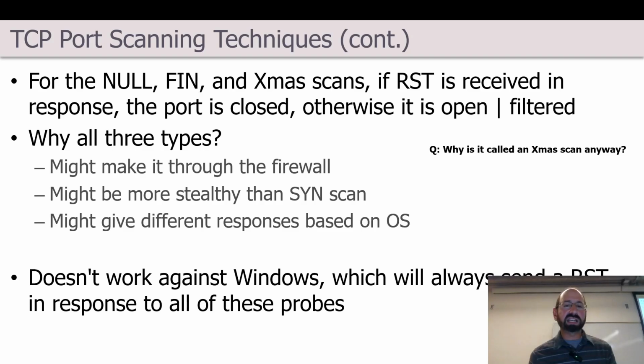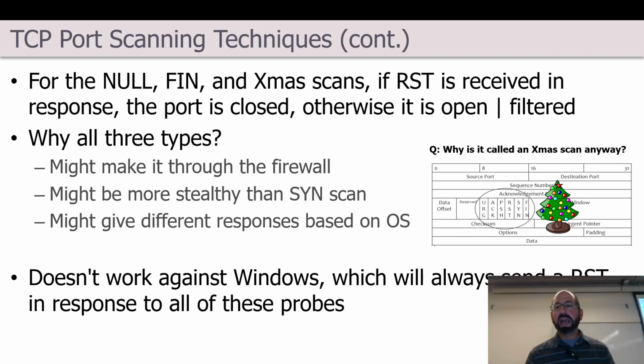Any thoughts why it's called the Xmas scan when you have all three of those flags turned on? Sure. That's what it says in the documentation. I really don't know what that means. Three of them are lit up. I guess in certain configurations, that's the correct answer, by the way. Certain configurations for Wireshark and other network monitoring may have little color codes or almost LED patterns associated with those flags, but three of the flags are lit up. That's why it's called an Xmas scan, and now you'll never forget it.